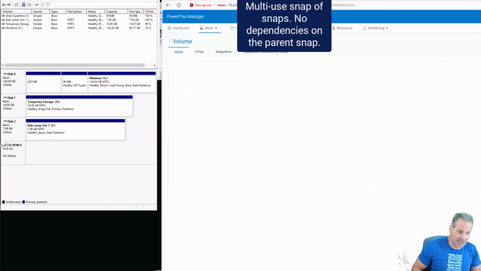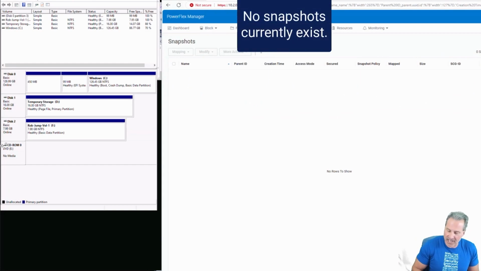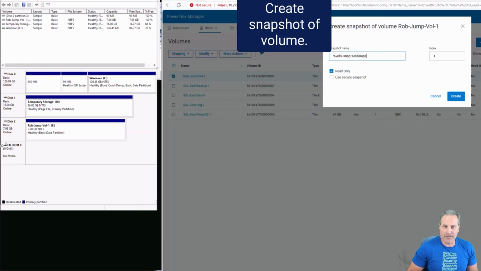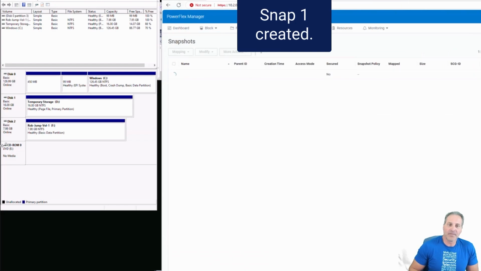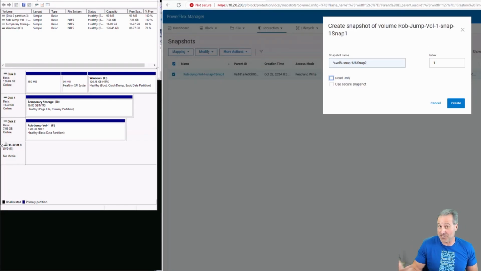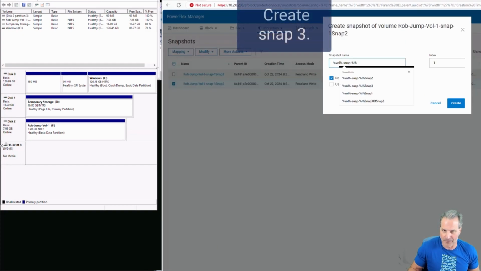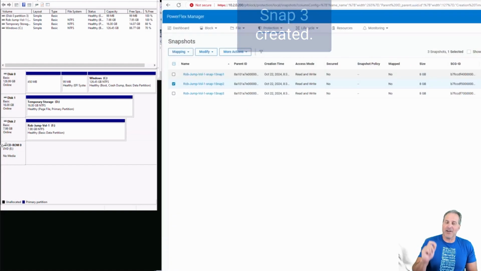So I have a volume there. Disk 2 is called Rob Jump Volume 1. There it is. No snaps currently exist. So I'm going to create one. I'll give it a name. There is a limit here on naming. I'll uncheck read only. So snap 1 is created. There it is under snapshots. Let's create a snap of a snap. I'll call it snap 2. Boom. There it is. Let's create one more. Let's call it snap 3. There we are. So now I have 3 different snaps that are created from each other from an existing volume that we started with.